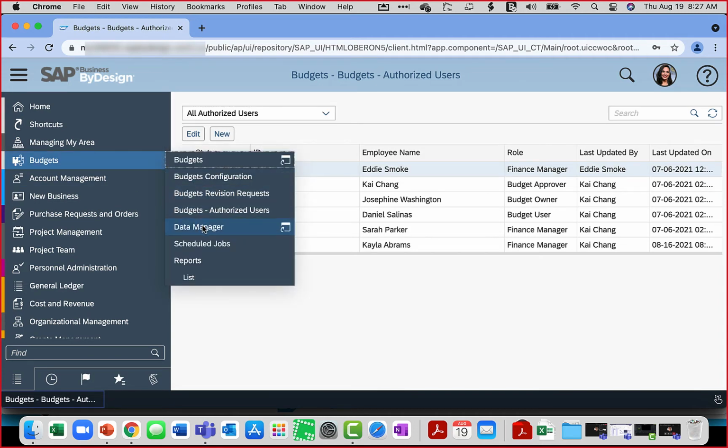We have a data manager that lets us bulk import data for your budgets, and a scheduler that lets us define, for example, a budget release run, where you might have 20 budgets that are going to release on September 30th. We can set that up and have those auto-release to meet your needs. And of course, we have the standard ByDesign reporting capability built into the application.